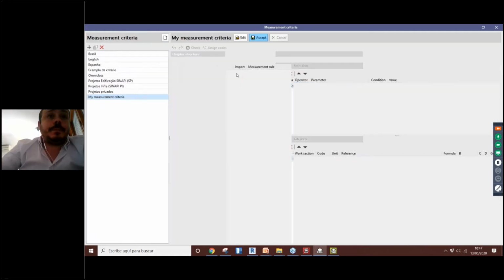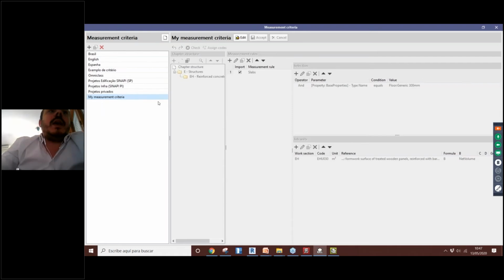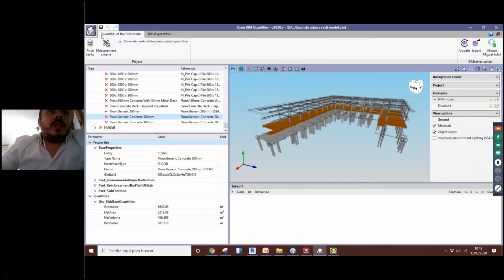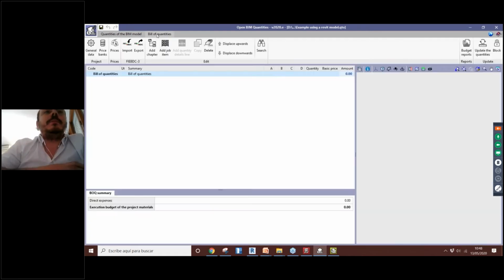We can accept again, and actually, this is one of my measurement criteria that we have created, and we can keep using it in other projects, not just in this budget that we are generating now. Okay, nice. So this was the first tab here, the quantities of the BIM models. But actually, we want to generate the view of quantities. So we'll go to the second tab here.